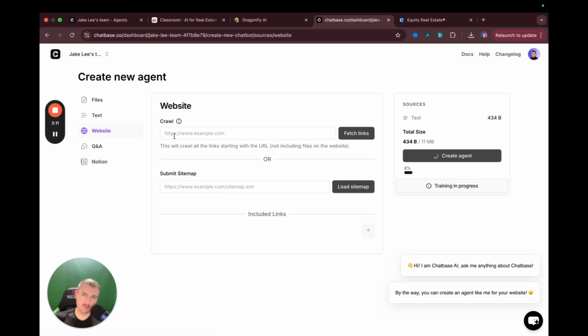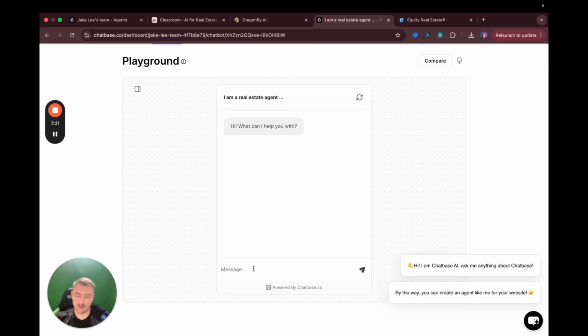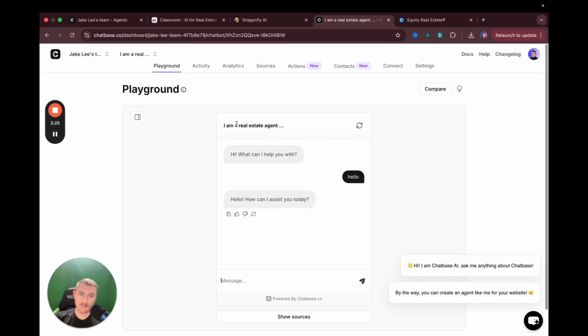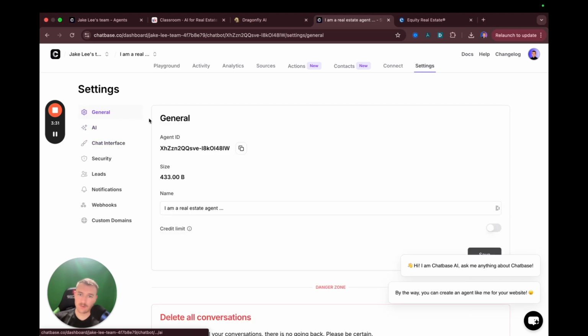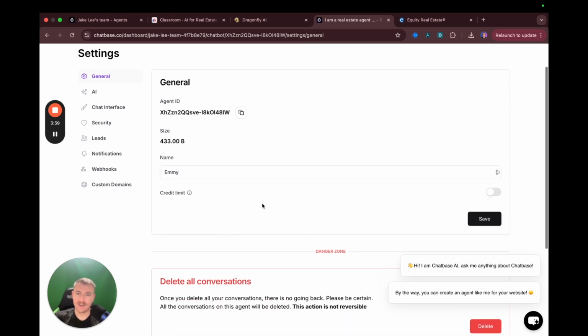If you've plugged in a website, it'll probably take a minute or a couple minutes to train. But now that is ready. So Playground, you can just send messages and say hello. And you can see there's a lot of customization we'll want to do right off the bat. So let's go to Settings. We've got the general, and its name is I am a real estate agent. I'm going to change that to Emmy for mine.